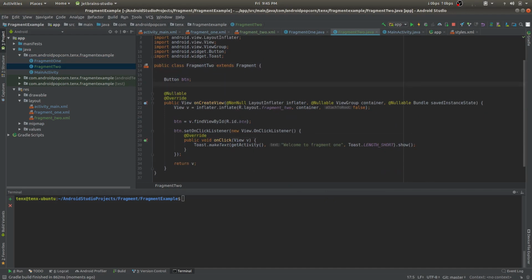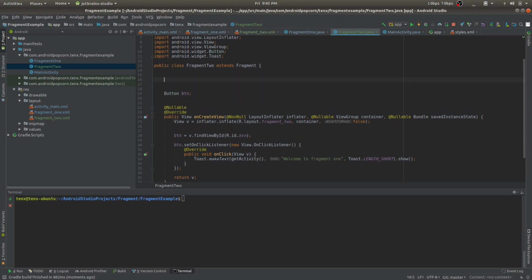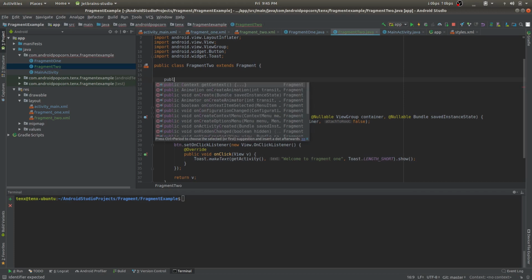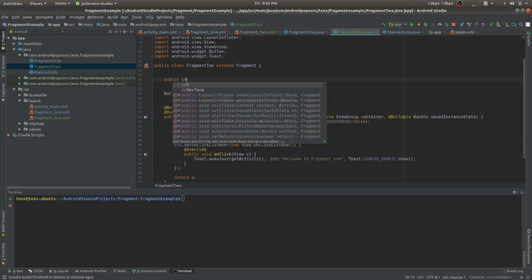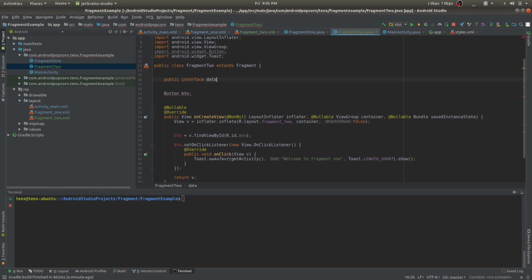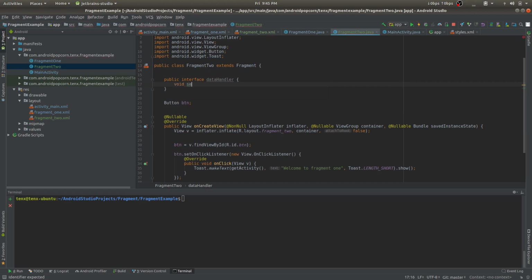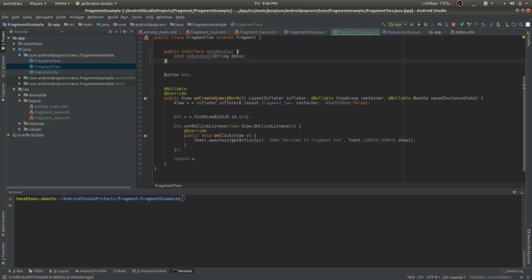and let's create a public interface, DataHandler. Let's call it DataHandler for now, and I'm going to create some method, onDataSent, let's call it, and it's going to have one string argument, and I have to initialize this inside the onAttach method.